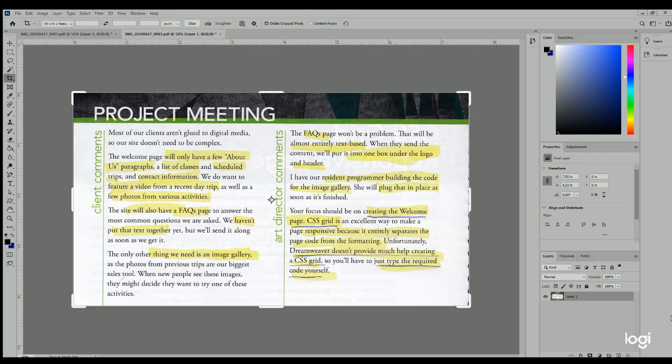Your focus will be on creating the welcome page CSS grid. It's an excellent way to make the page responsive because it entirely separates the page code from the formatting. Unfortunately, Dreamweaver doesn't provide much help creating the CSS grid. So you'll just have to type the required code yourself.